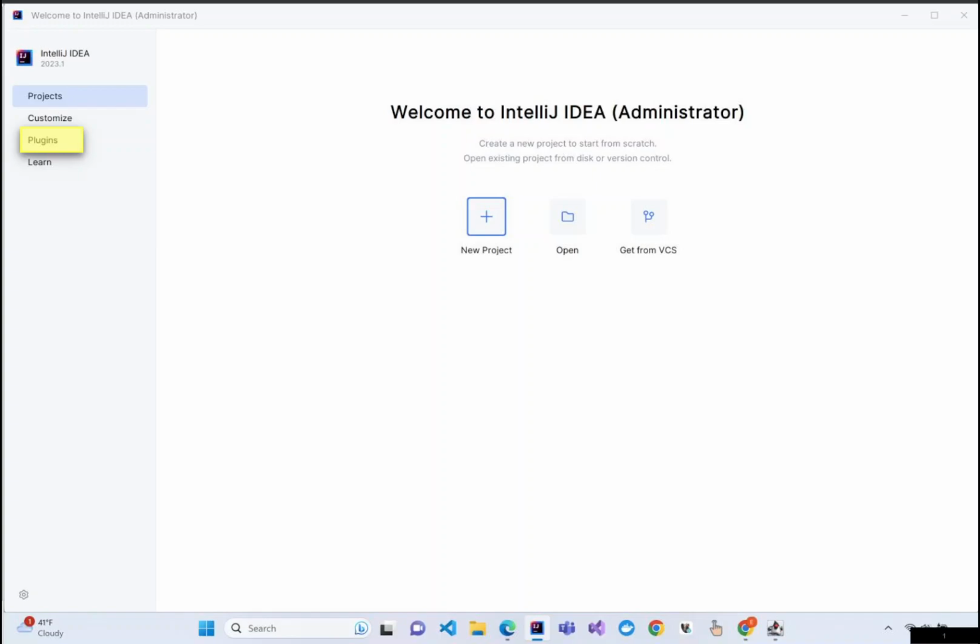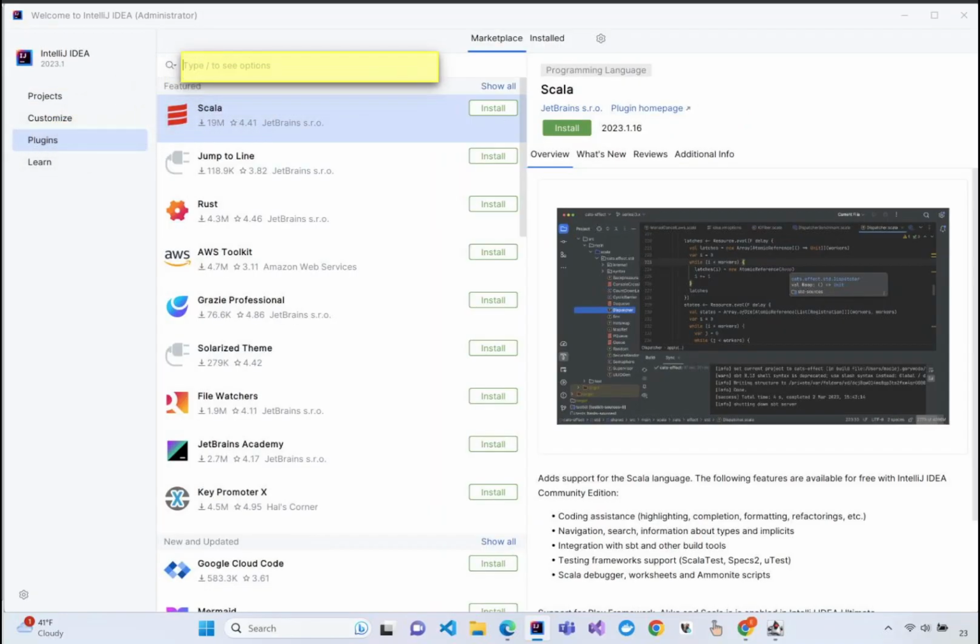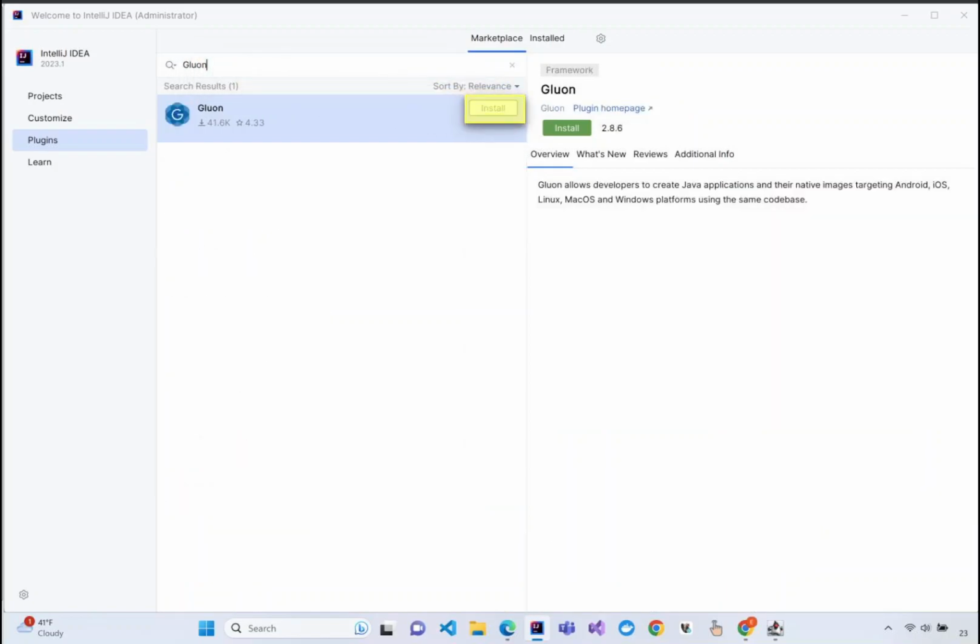In this tutorial, we will learn how to create Gluon projects inside IntelliJ IDEA. Open the IntelliJ IDEA without selecting any project. Click on the Plugins option. Click in the search field and type Gluon. Click on the Install button.